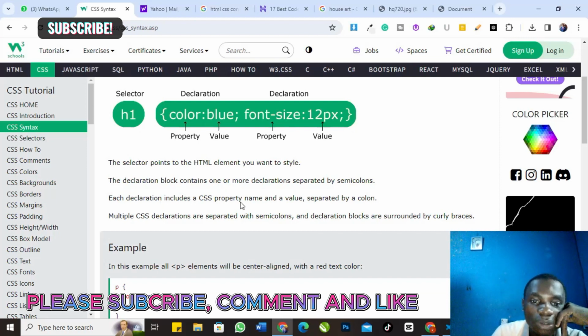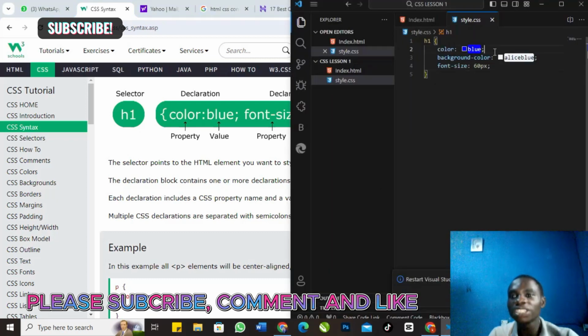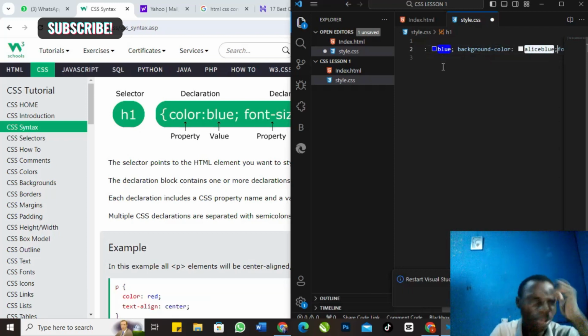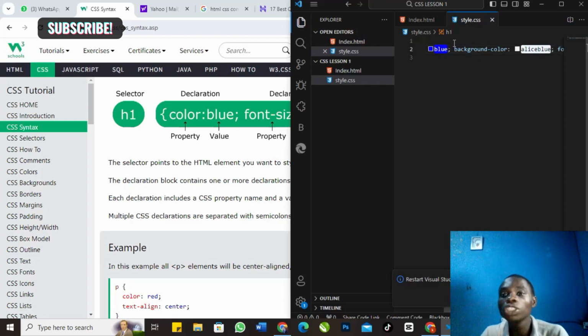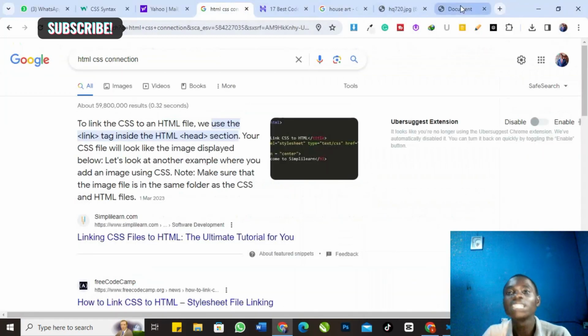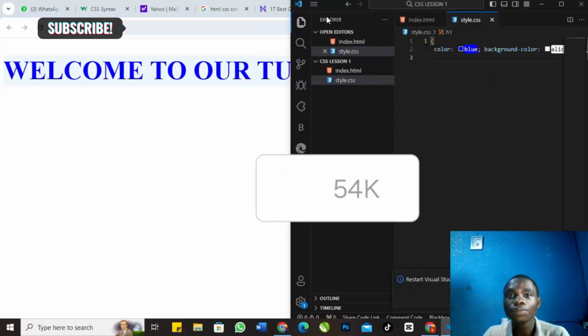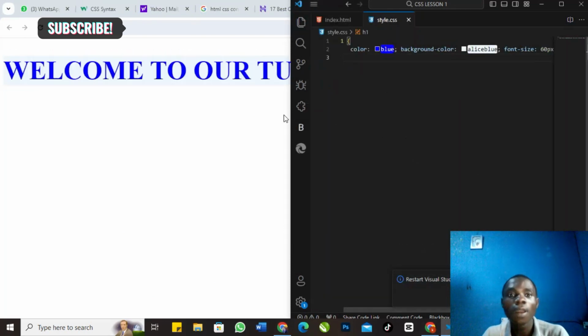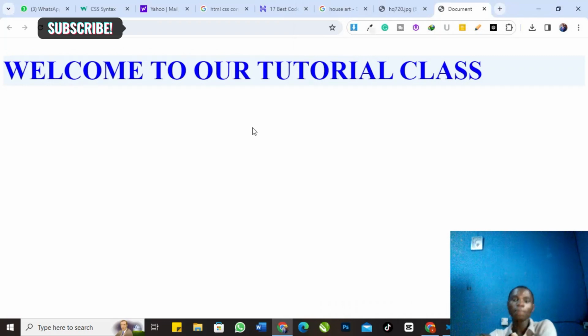Each declaration includes a CSS property name and value separated by a colon. For instance, you can do this in a straight line, instead of bringing it down like this, but the best way is to bring it down so that you can easily understand. The semicolon differentiates them from each other. When I save it, we are still going to get the same result. You can see it now. We are still getting the same result.